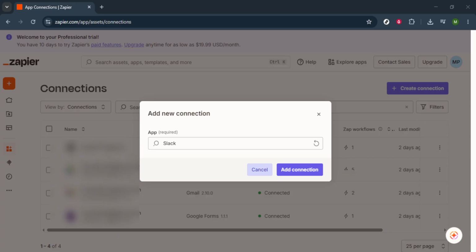Congratulations, you've made it. Now, from here, you can set up what are called Zaps. These are automated workflows that allow you to take actions across different applications. For example, you can create a Zap that sends a message to a specific Slack channel whenever you get a new email, or perhaps when someone fills out a form on your website.